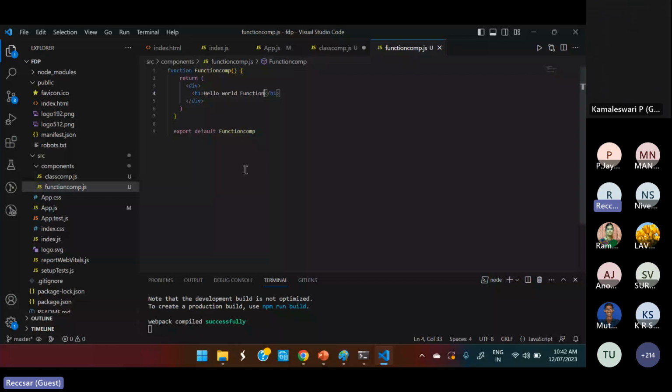So this is a functional component, sir. In real time, we mostly use only the functional component, not the class components. In the React advanced features, they will always be using only the functional components. For learning purposes only, we are using both class components as well as functional components.